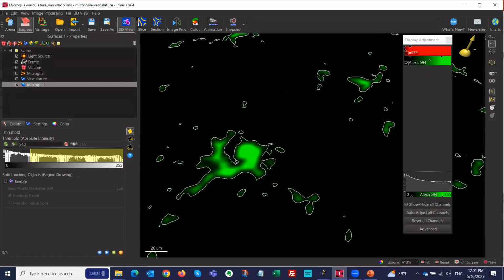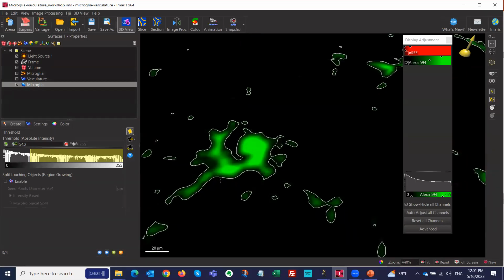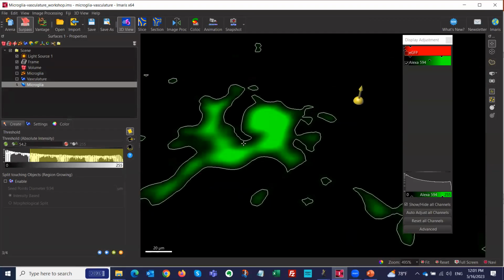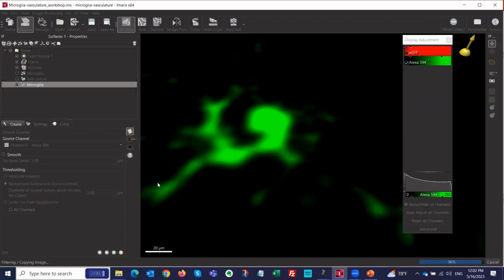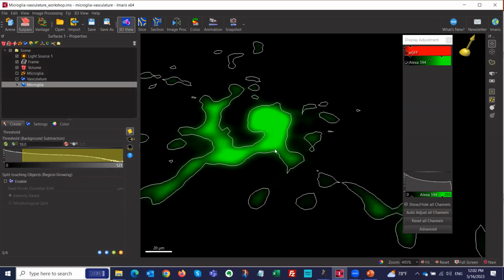So you can already see how much better this looks, but it's not perfect, because the main reason is that I use absolute intensity and we don't have homogeneous intensity. Our cell bodies are much brighter than our processes. That's why it's not as close here. So in this case, I want to use background subtraction, and for the diameter of the largest sphere which fits into the object, remember, this is the smallest diameter of interest, in this case the processes, I will put in 2 micrometers, and then the result is much, much better here.